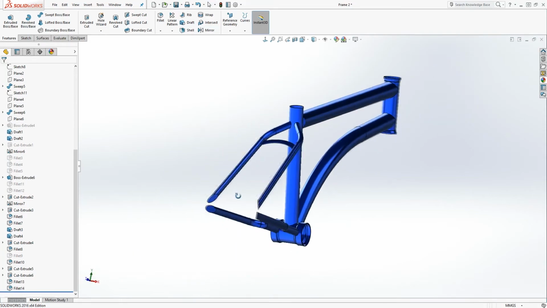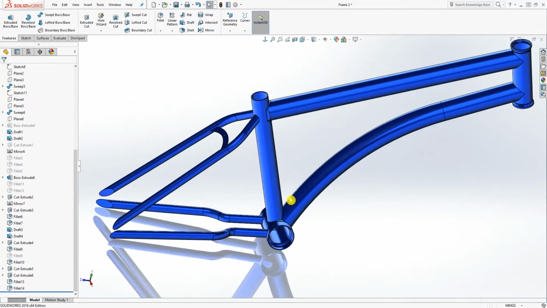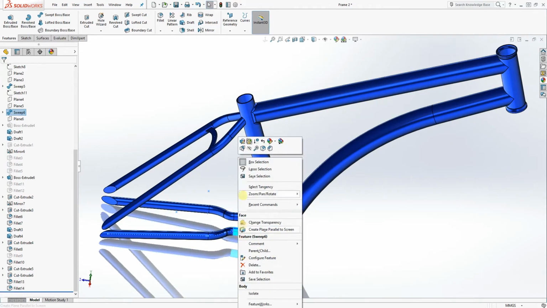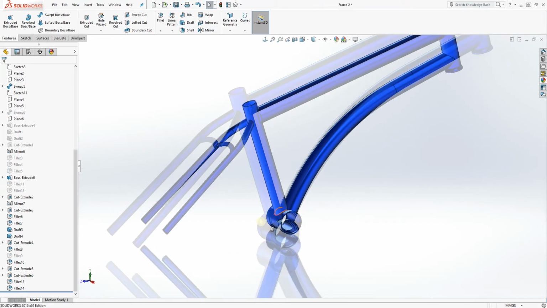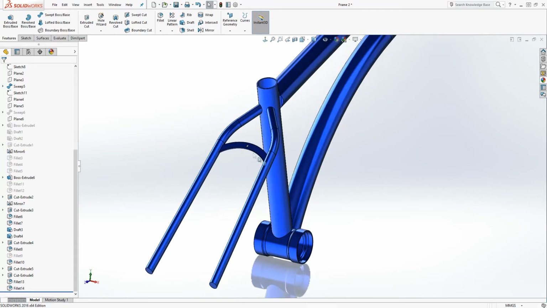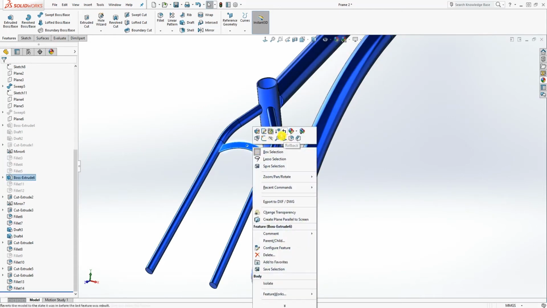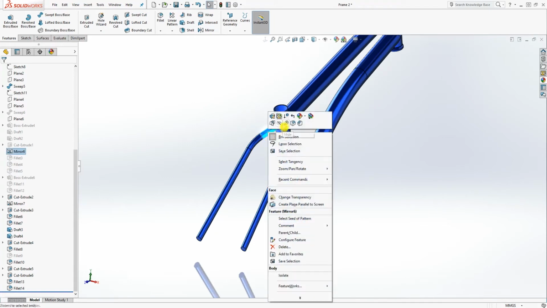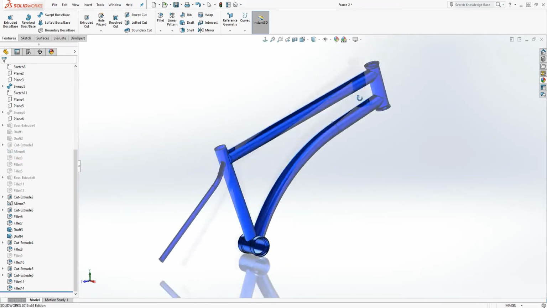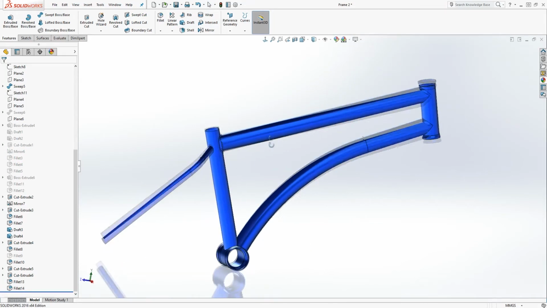Hopefully nothing breaks. Good. What else? We're going to suppress this one. Right click on that, suppress. Good, so far everything is going good. Right click on this and suppress it, and right click on that, which is the mirror, and suppress it. So we have everything now up to this point.